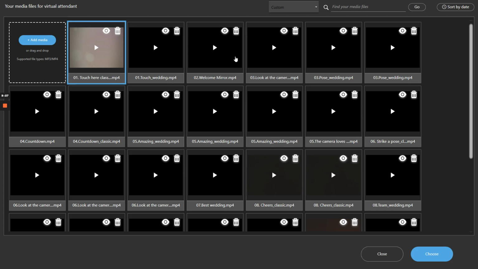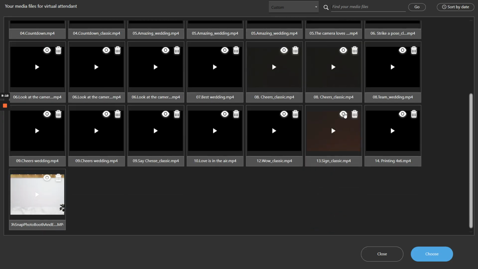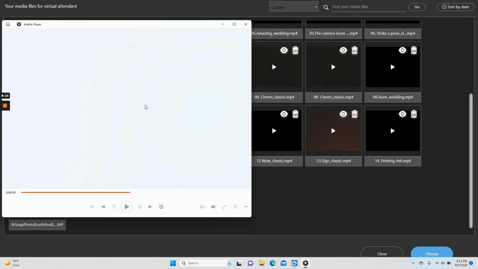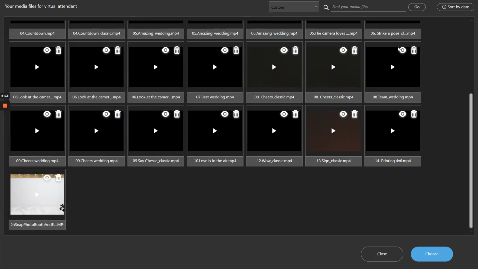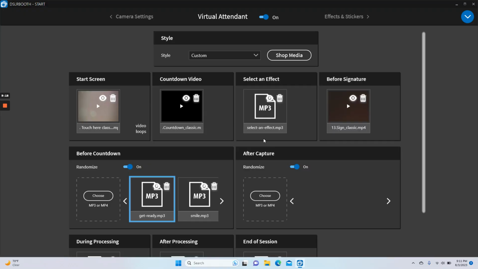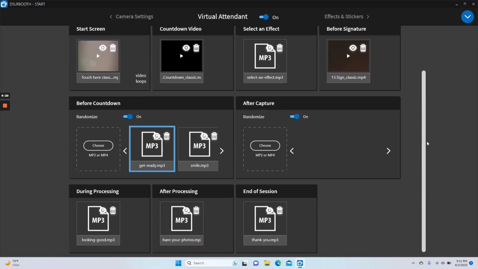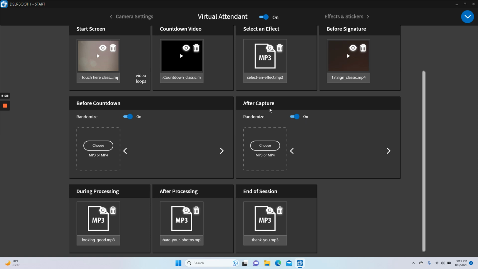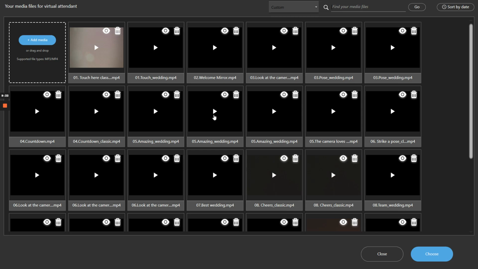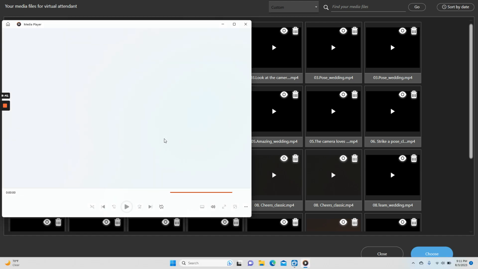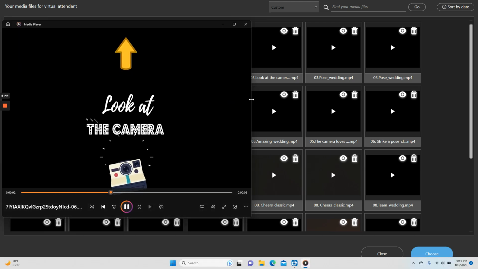Before signature, you want to make sure that you put before signature. So you select that. So if you have purchased animations, just go ahead and plug them in. And if you could also, right here is before countdown, you could put animations before countdown, like something like, let's see here, what do I have? Oh, right here, perfect. This one will, before the countdown, tell the people to look at the camera.